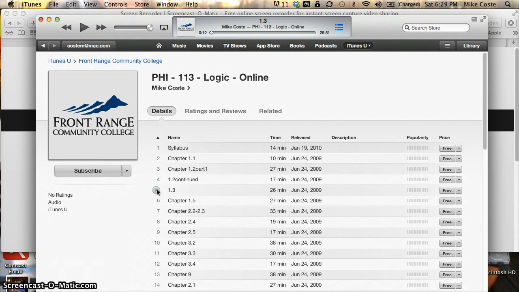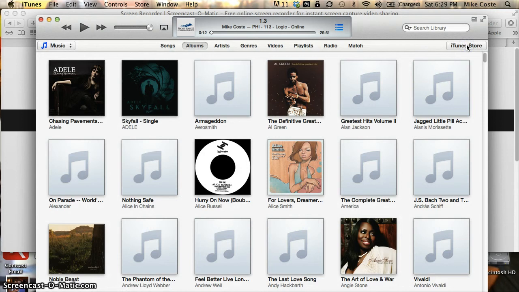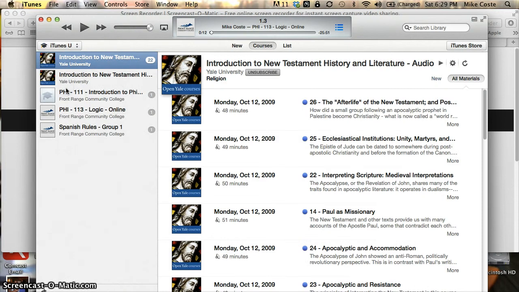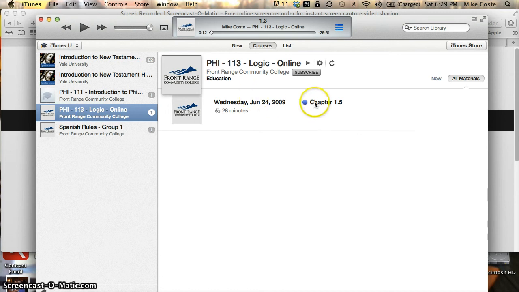So that you can listen to it on your computer, or again, you can download it. Now, I just downloaded mine, so I'm going to go back to the library, and where it says music here, I'm going to click this and go down to iTunes U. By the way, you can look through all sorts of different colleges. They have things that you can download. I have a few here, but you can see Philosophy 113 Logic Online, and you can see the podcast that I downloaded. Then you can play it from here.